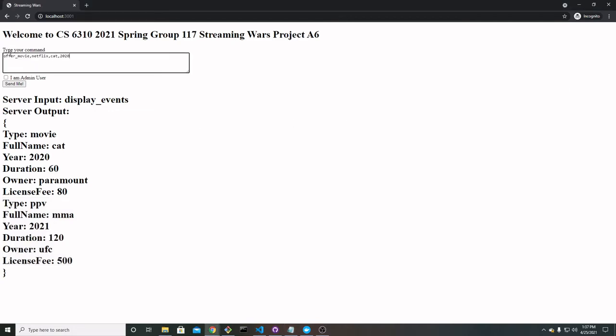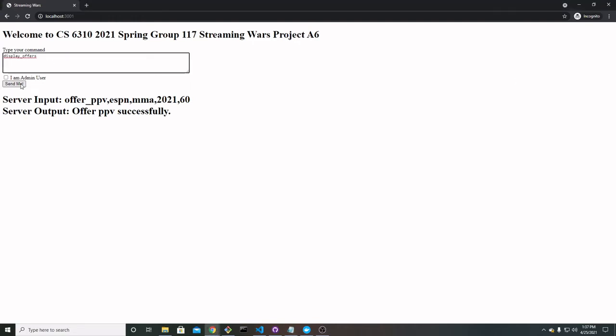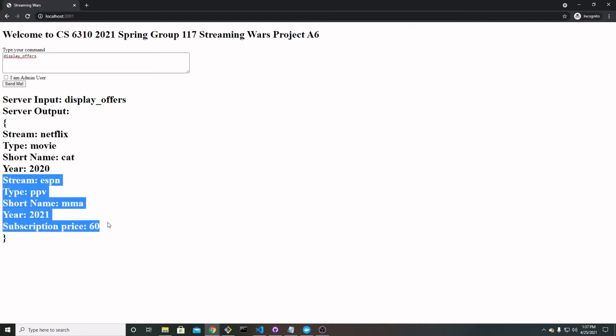So now we're linking the streaming service to the actual event. Let's say that Netflix is now offering the movie Cat, the event Cat that we just created. And then let's link ESPN, the streaming service, with the MMA event. So after you do that, we can then display the offers to make sure that we see who's offering what. So Netflix is offering Cat, the movie, and then ESPN is offering the MMA fight, the pay-per-view one.